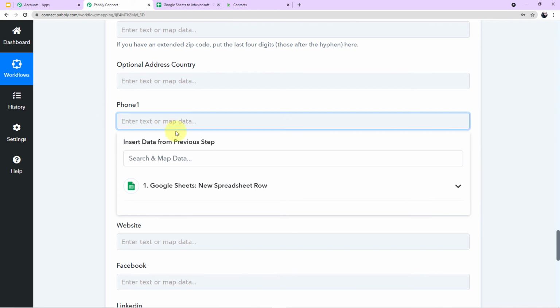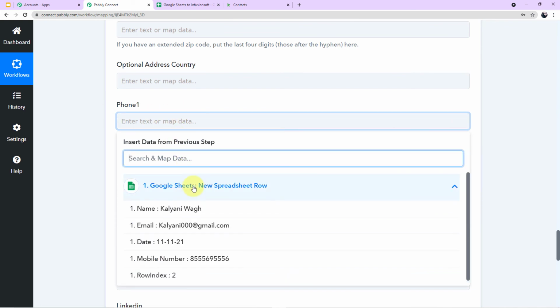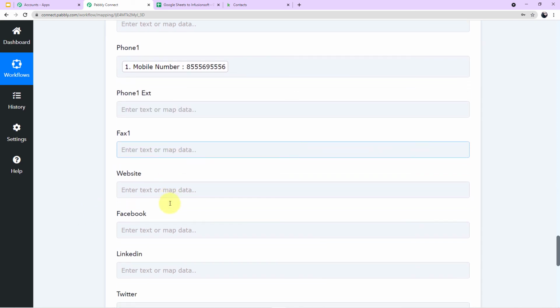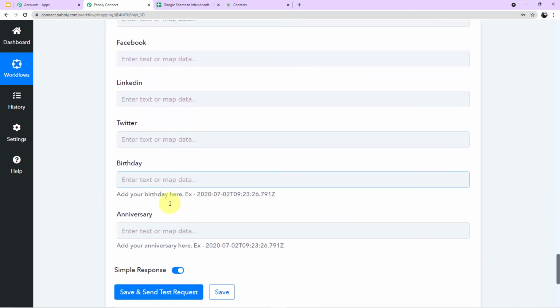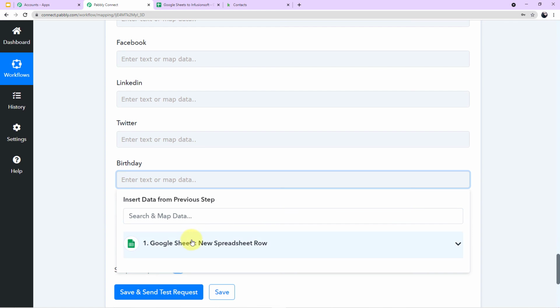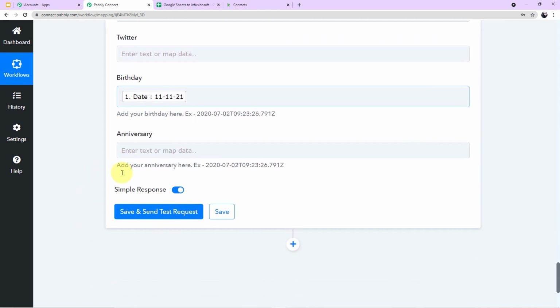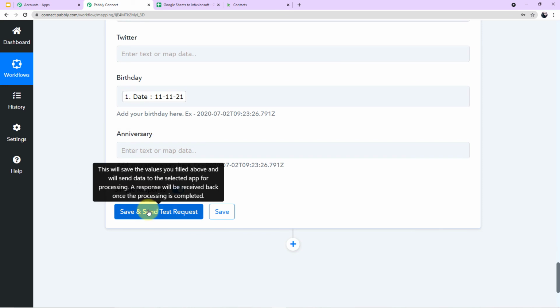So here is the phone number. How? I'll click on the responses part and I'll simply map the phone number. Now I'll come down. Here I'll map the date as well in the birth date. Okay, so this is the date. And now what I'll do, I'll click on save and send test request.